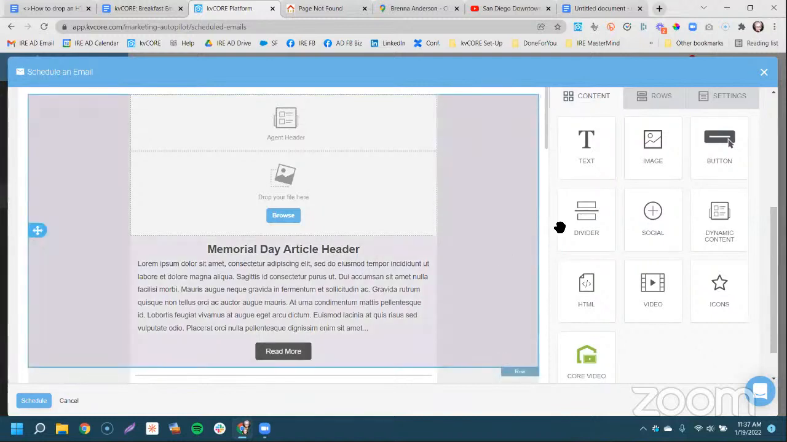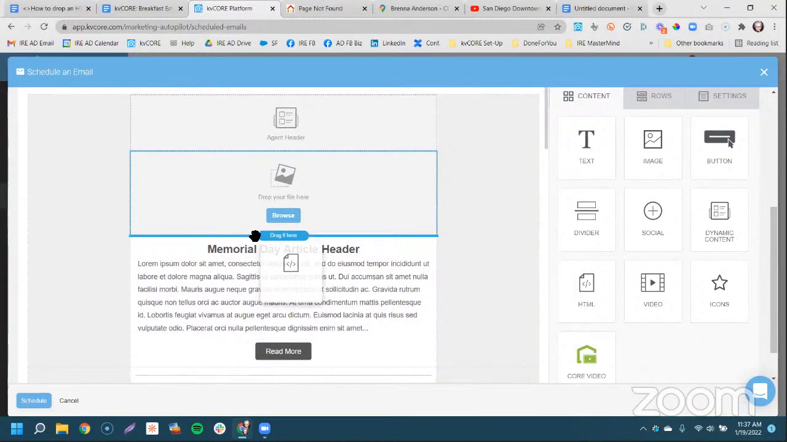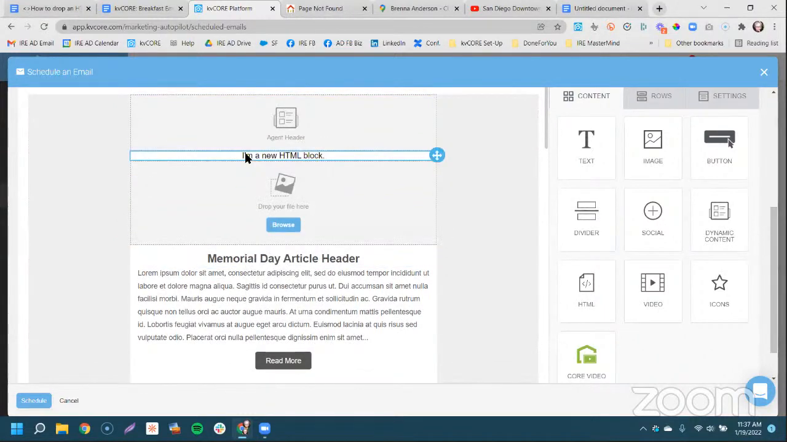So what I might do is pull over HTML. I'm going to see there's those little icons again. So I'm going to put my little hand on that and pull this little guy right on over. And it's going to ask, where do you want to drag this? Where do we want to drop it? I'm going to put it in between the header and that file. So there's my new HTML block.